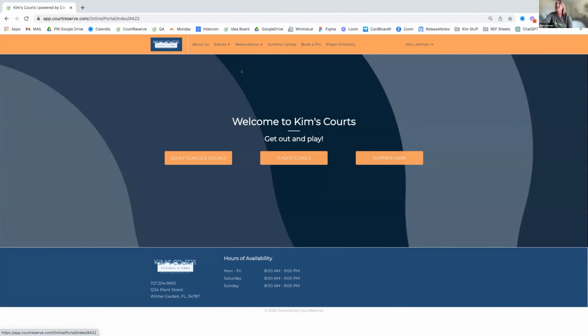All right, so here is my organization's website. Okay, so my member portal. One of the things I wanted to point out was within this member portal, you can actually do a lot of customization just from your homepage to show your summer camps and showcase your summer camps right up front, so people don't have to search for them.